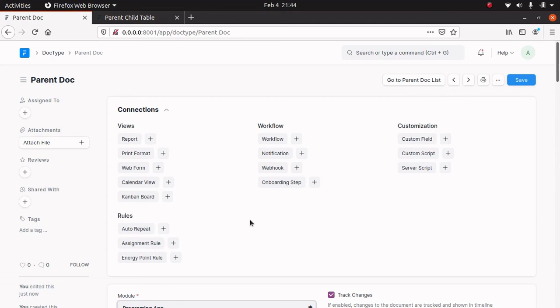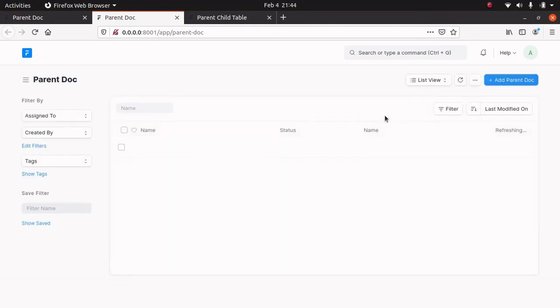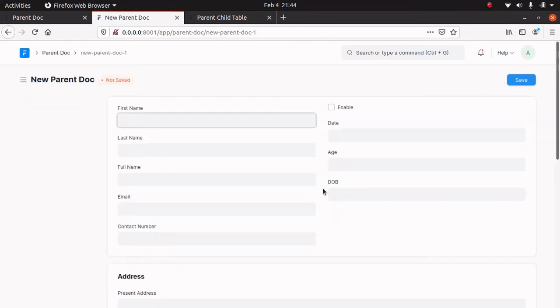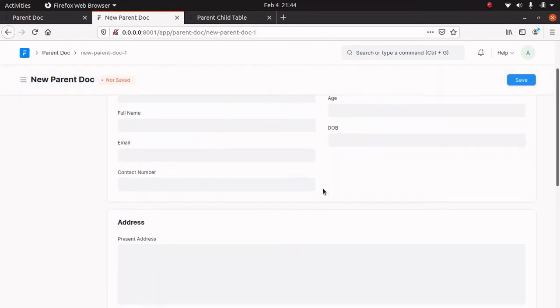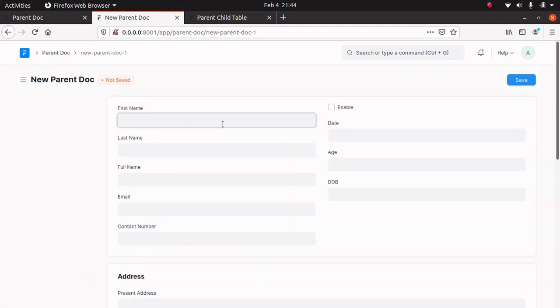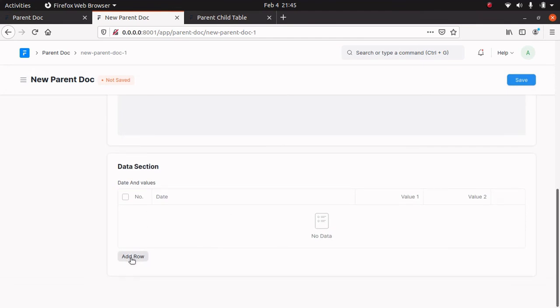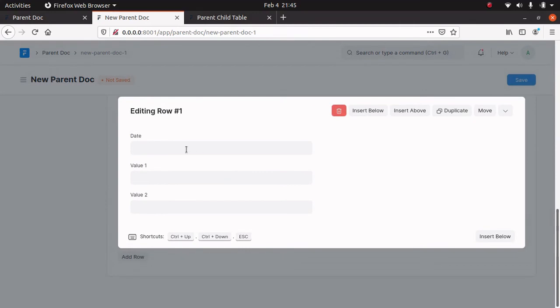Now we created a parent doctype. When we create a parent doctype, it will also create the JavaScript and Python files for controlling the scripts. We can also see the parent doctype list. So let's go to the parent doctype list. Here we can create different documents for parent doctypes. We can see our fields inside this document view. We can add first name, last name, then address. Inside this data section we can see our child table, which contains the date field and two integer value fields.